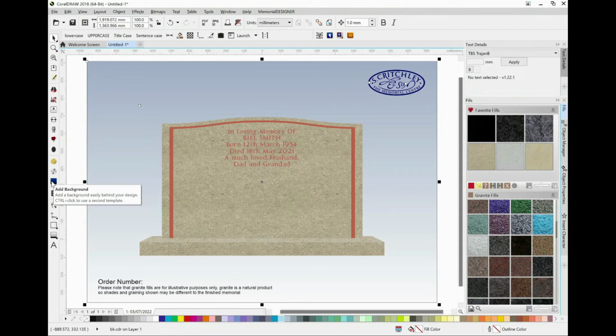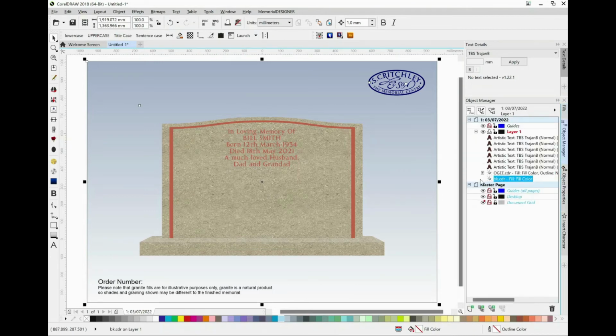You create these now by having a BK file and a BKV file. BKV is the vertical version, and BK is the horizontal version. So the background we're looking at now is the BK version. There's another feature we've implemented, which is a safe zone, and the safe zone is the area which the memorial is going to fill. If I go over to the object manager and open my BK file, you can see I have this object called MD Safe Zone.